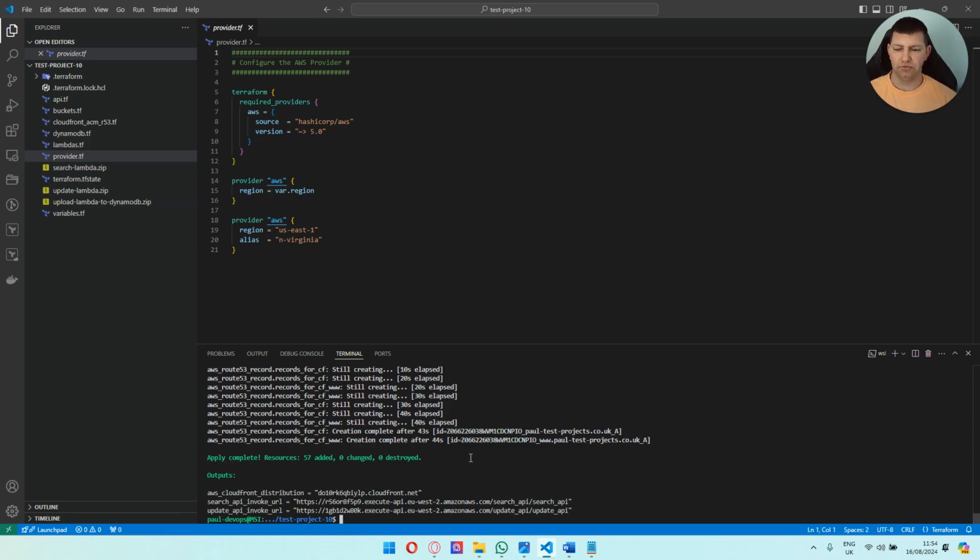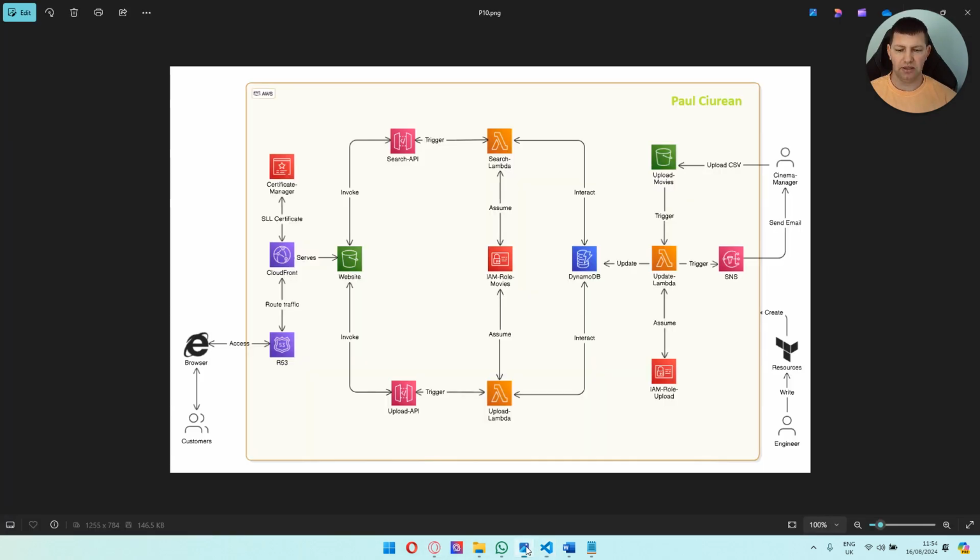So that's why we're going to use the CloudFront for now. But now let's move forward and see on the diagram what we have to do. So first, it was me, the engineer, who built all the infrastructure and deployed it with Terraform.